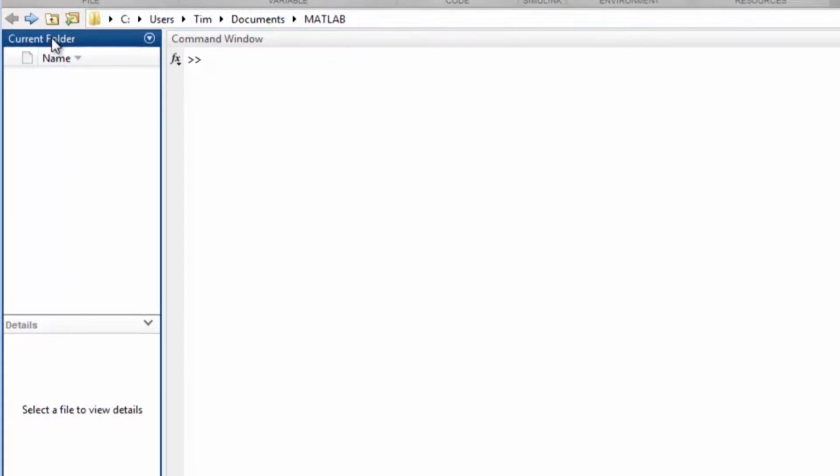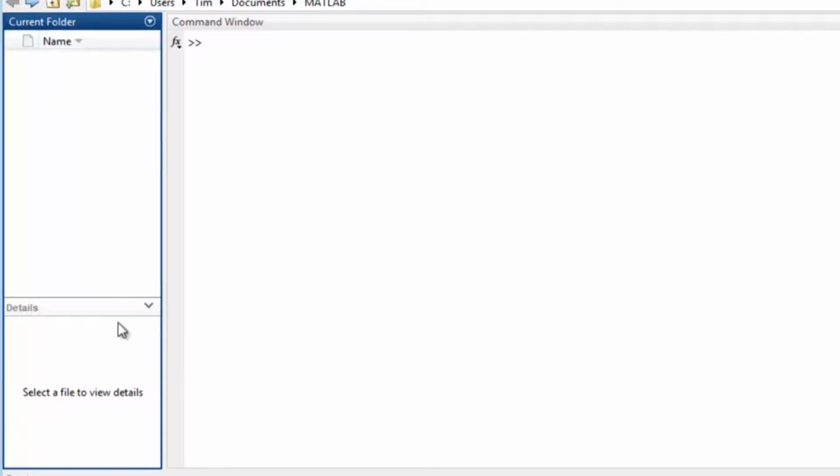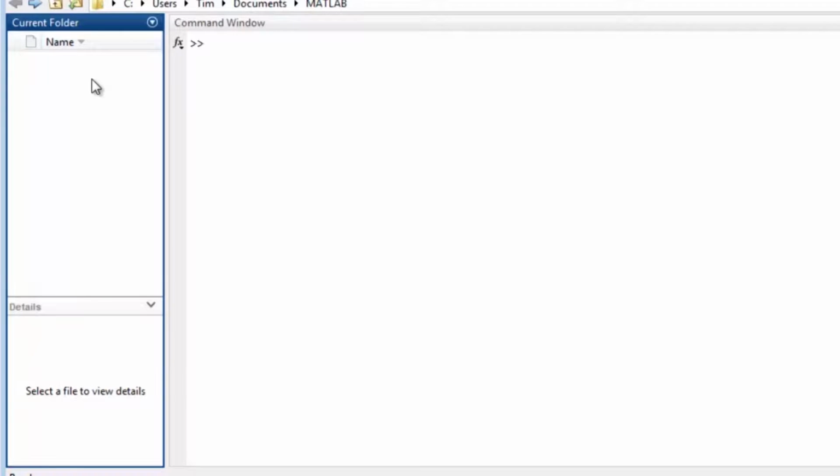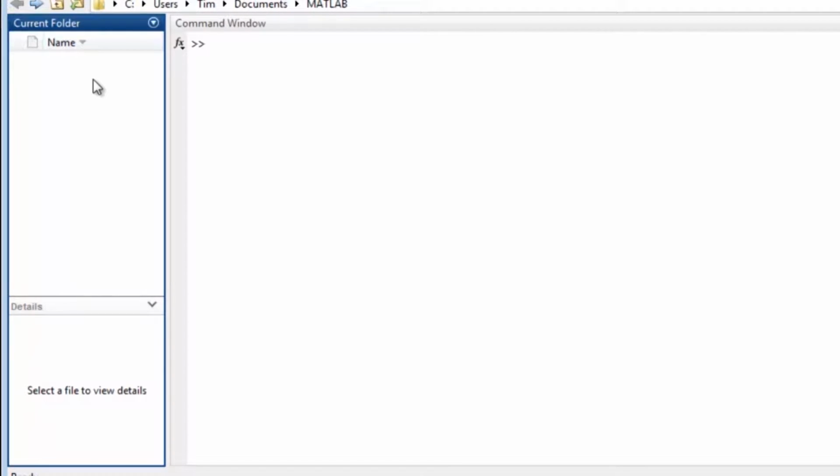The current folder window is on the left side of the desktop. This window shows the files and folders that are in MATLAB's current working folder. Keeping track of the current working folder and its contents is very important. Later on, when we're writing programs and accessing data that's on disk, we'll see why this is.